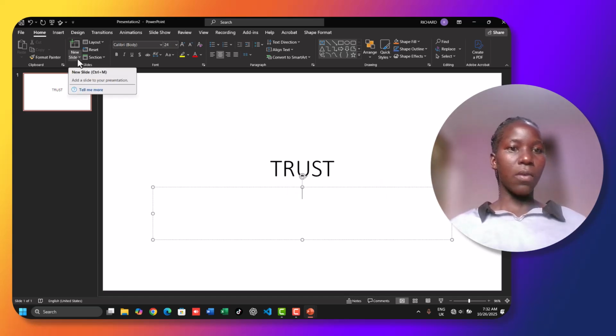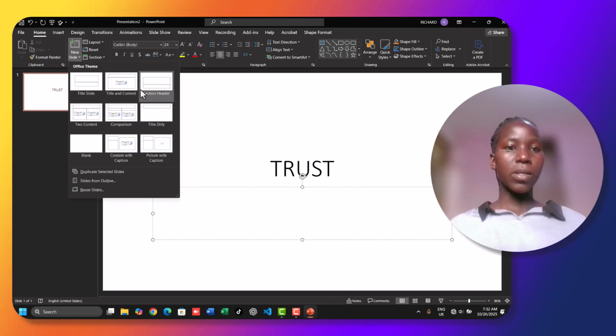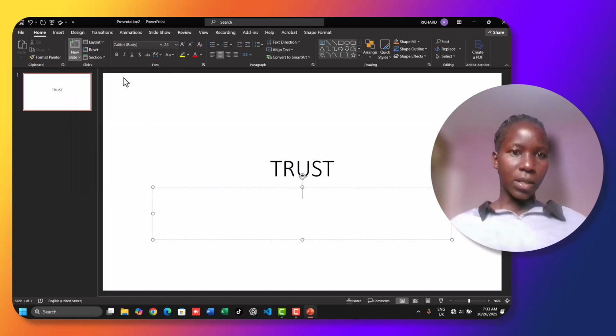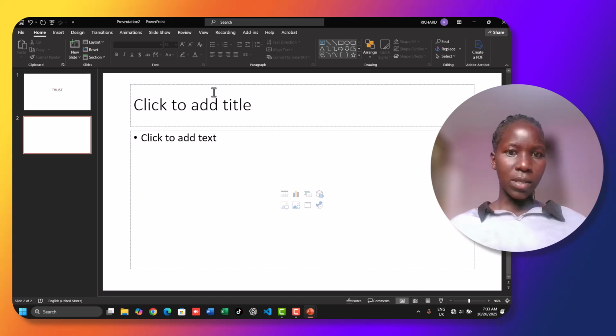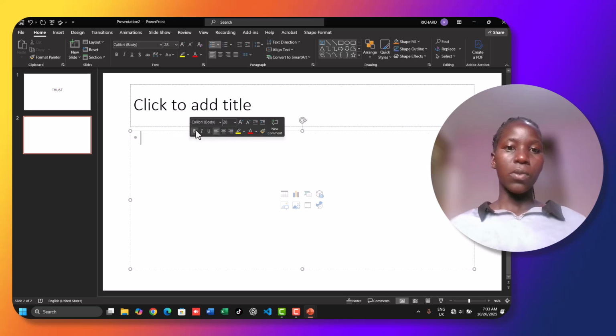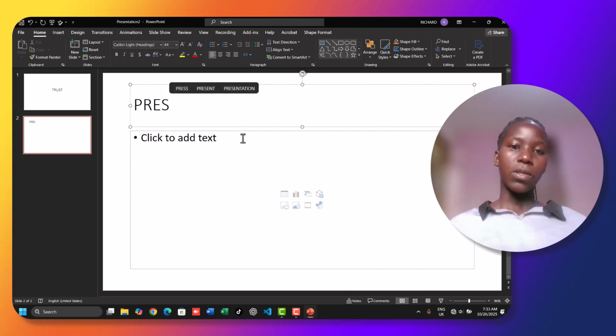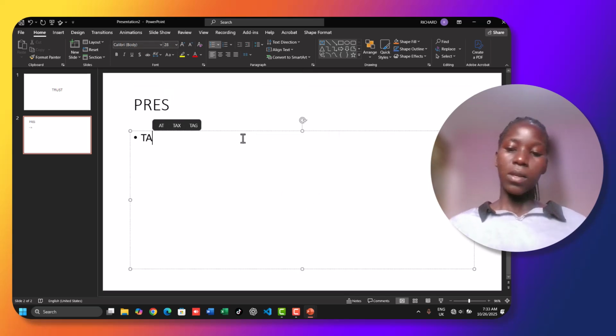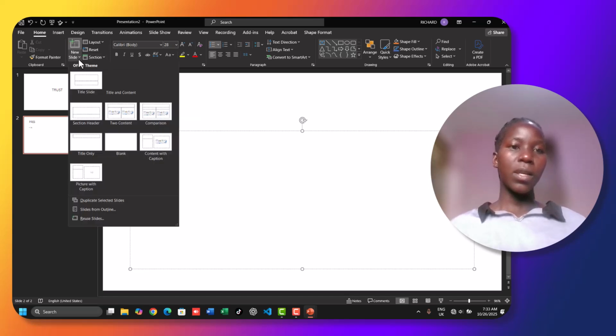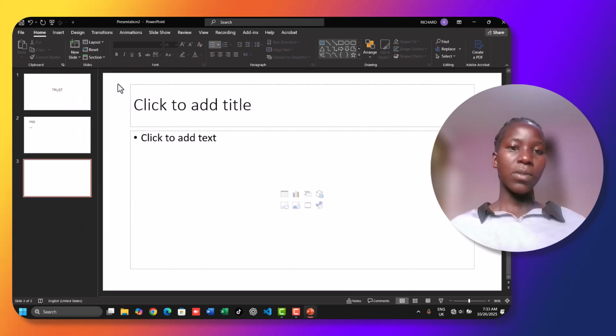So let's see how we put the slides in here. This first one is the one for the title. You can put a title, say presentation, and what you're going to talk about, maybe transport. If you want to add a new slide, come and add. You can add one with title and content. So let's see other types of slides.